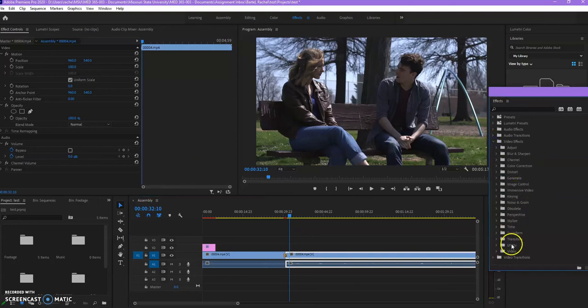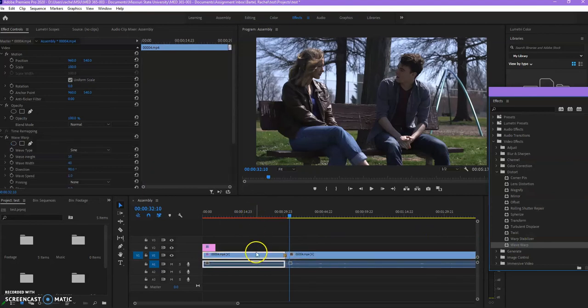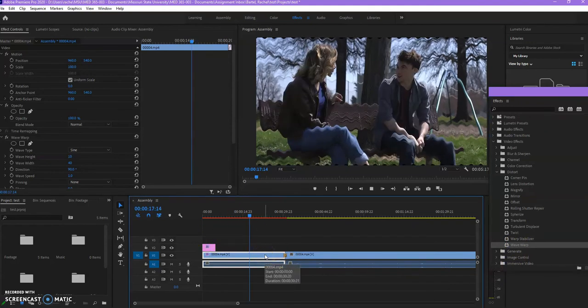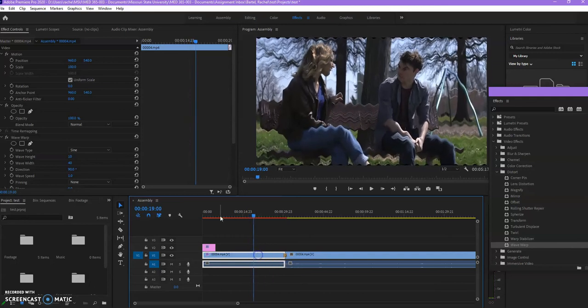Video effects, we can use, I don't know, distort, wave warp is a good one. Stick that on there. All you gotta do is literally just drag it and drop it on top of a clip. Let's see what this did. Oh, that's nice. See, and then over here on the left hand side in effect controls, you can see where after I drag and drop that, a wave warp section popped up.